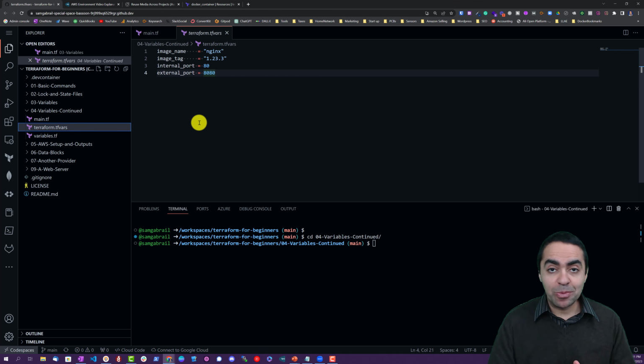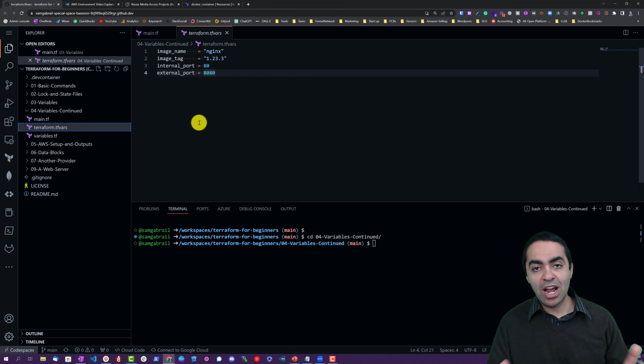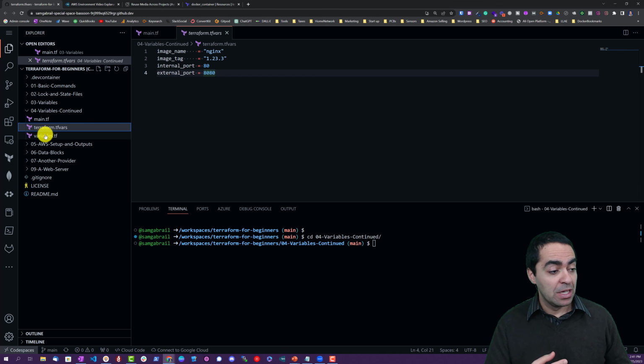And one key concept about Terraform is that it doesn't matter how many files, how many Terraform files you have in a folder, Terraform is going to merge them all together as it runs. So separating this out to multiple files is completely fine. And as you can see here, we're assigning Nginx 123.3 for the image tag. Internal port is 80, external port is 8080.